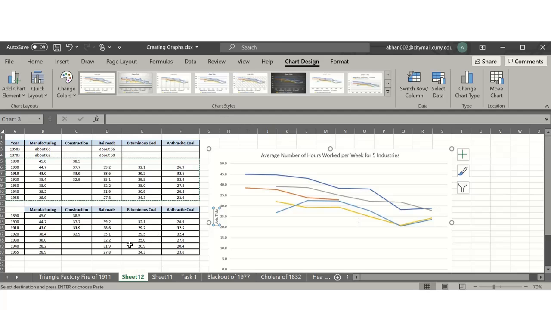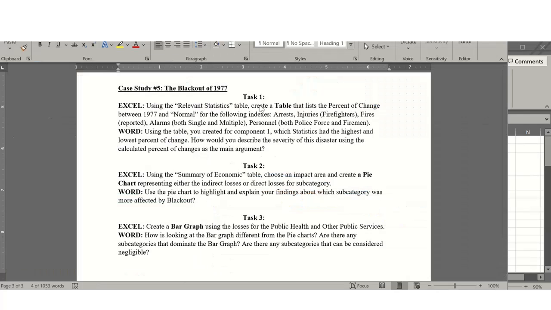Now, going on to the blackout. For the blackout case study, you have 3 tasks. First one says you have to create a table. So using the relevant statistics table, create a table that lists the percent of change between 1977 and normal for the following indexes: arrests, injuries to firefighters, fires reported, alarms, both single and multiple, and personnel, both police force and firearm. So we're going to be looking at the relevant statistics.